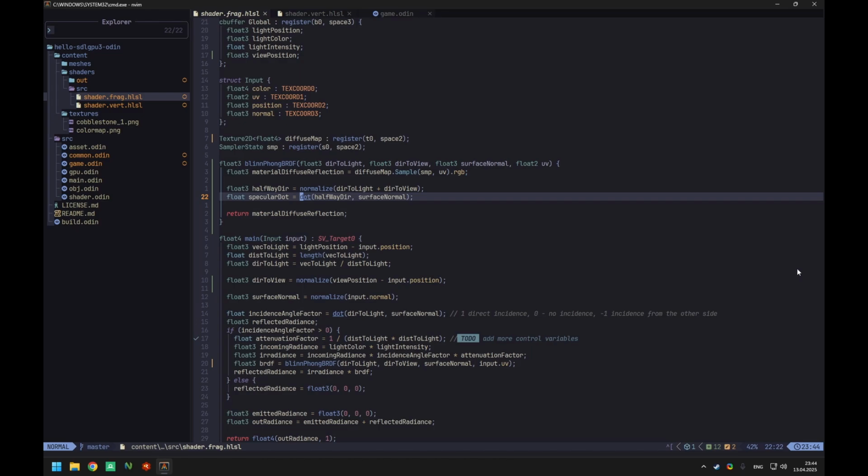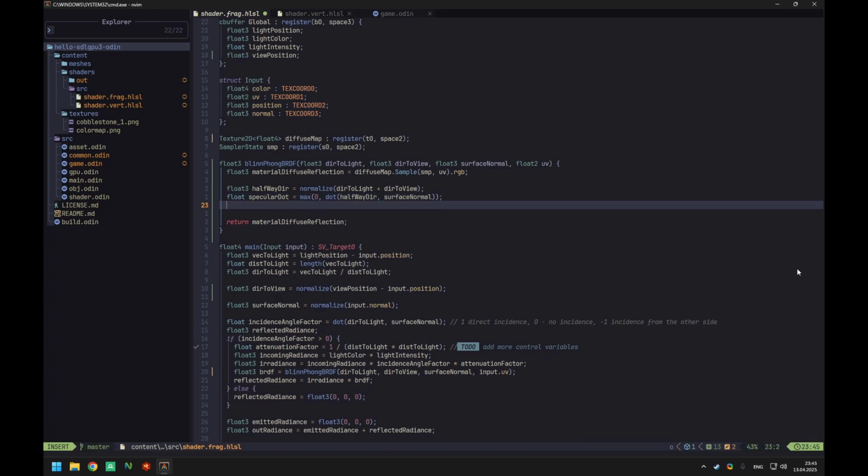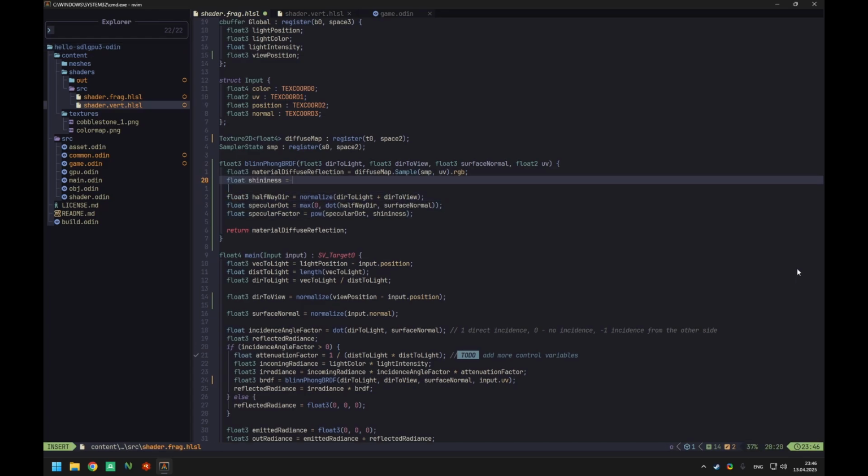And also let's make sure that the value is never less than 0 using the max function. Because the dot value less than 0 would mean that either the light or the view is coming from the other side, which doesn't make any sense in this context. And finally we can calculate the specular factor using this value taken to the power of some shininess parameter. Let's hardcode the shininess parameter for now. Set it to something like 100.